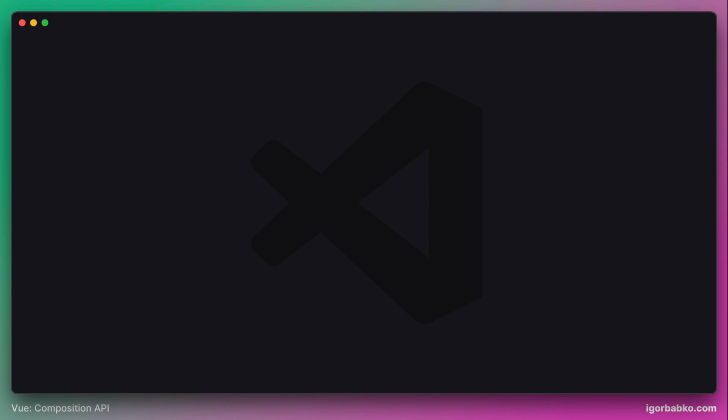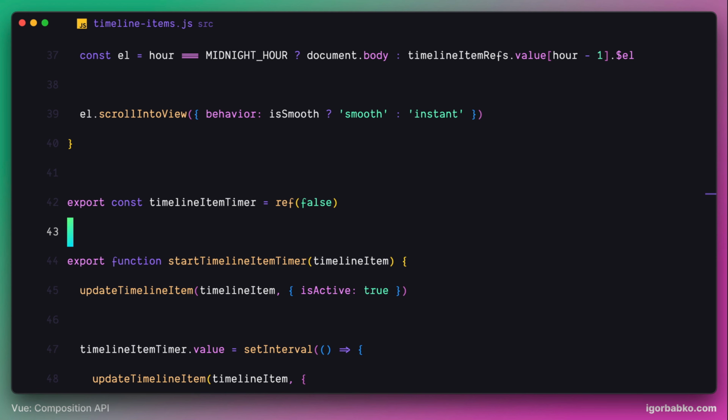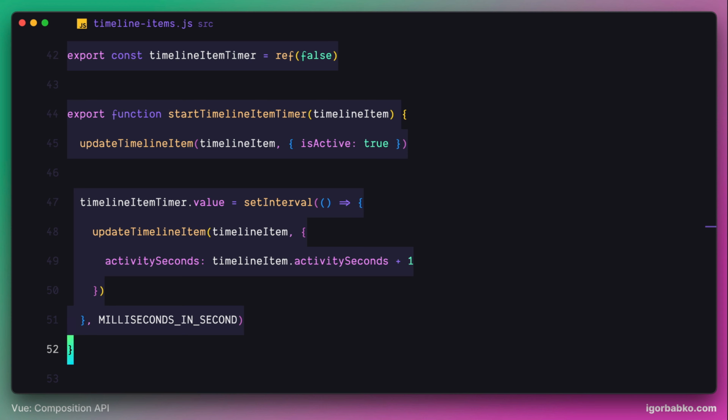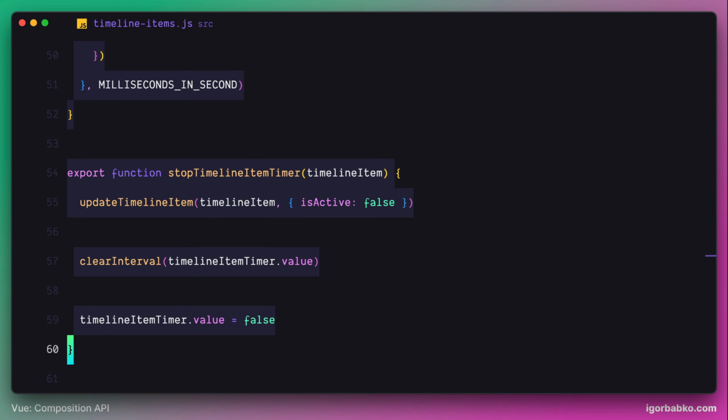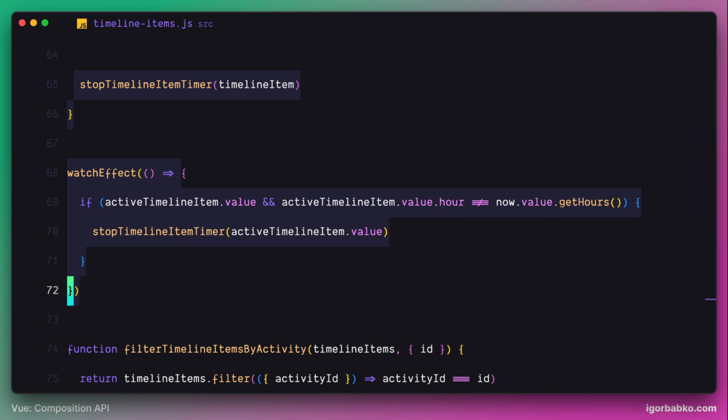Before we get to fixing that bug that we found at the end of the previous lesson, I prefer to move some part of the logic from the timeline items module into a new module, because as we can see in here, this timelineItemTimer constant, as well as the following functions startTimelineItemTimer, stopTimelineItemTimer, and resetTimelineItemTimer, they all are meant to manage the state of the global timeline item timer.